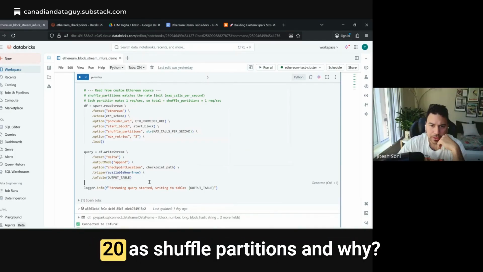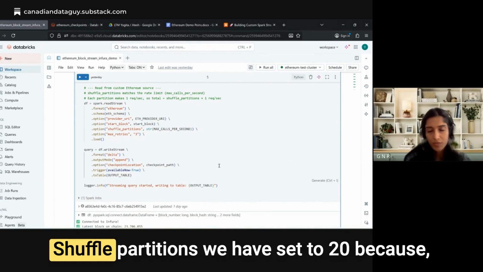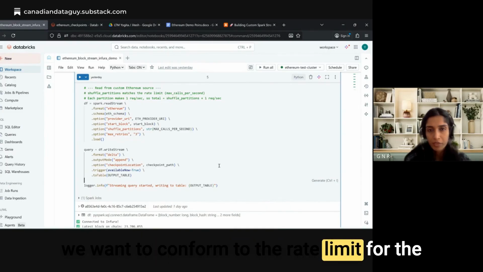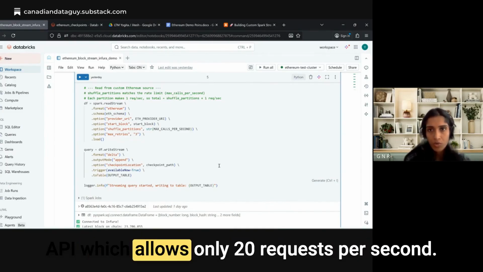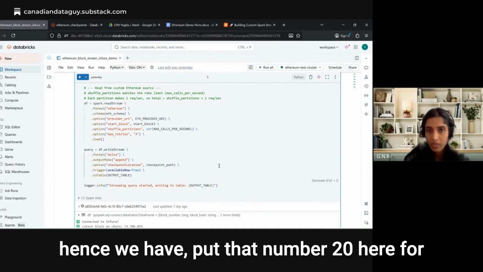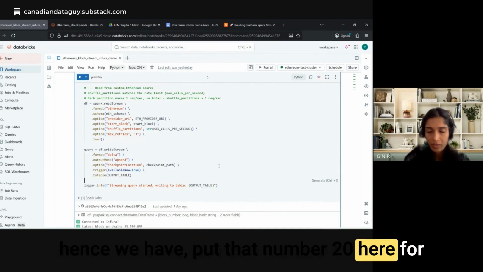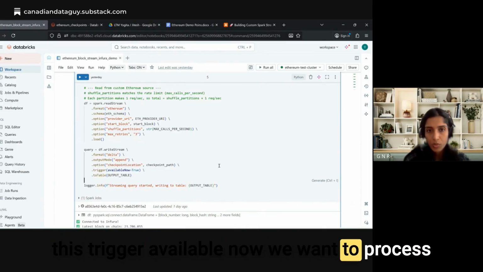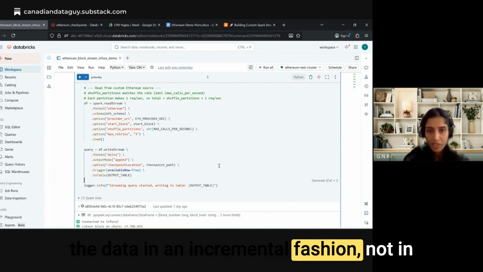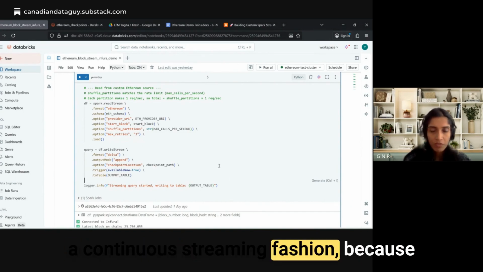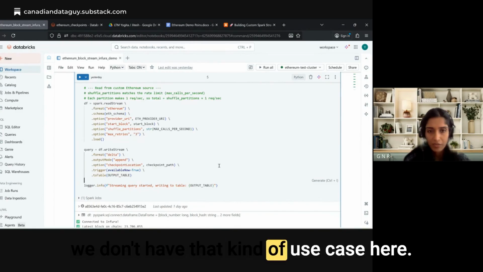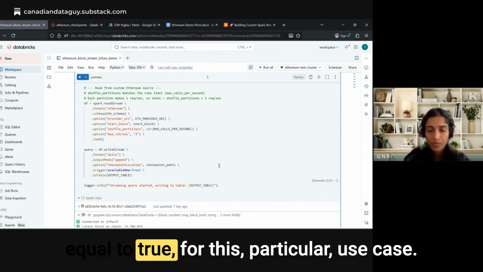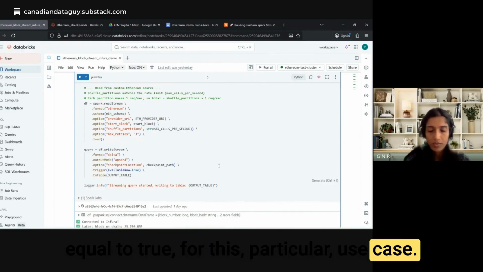How did you come up with 20 as shuffle partitions and why? Shuffle partitions we have set to 20 because we want to conform to the rate limit for the API, which allows only 20 requests per second. Hence, we have put that number 20 here. For this trigger availableNow, we want to process the data in an incremental fashion, not in a continuous streaming fashion, because we don't have that kind of use case here. So we decided to use availableNow equal to true for this particular use case.